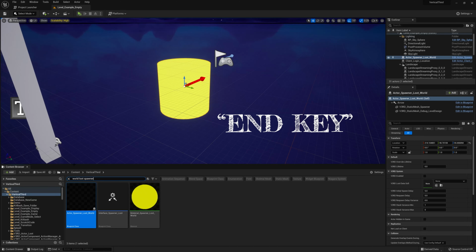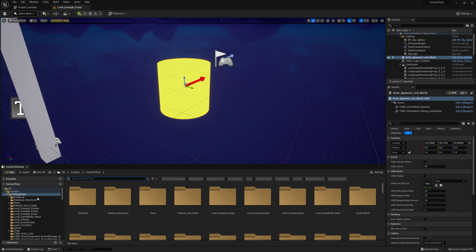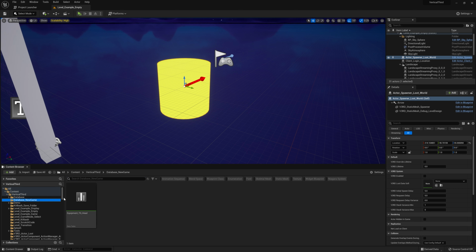From here, I'm going to clear our search text and go back to our new game folder. You can drag the data table to the World Loot Spawner details panel. Enable it by clicking the checkbox. For the purpose of iterating, I'm going to override lifetime, set it to a value of -1 for limited, and a respawn delay of 1.